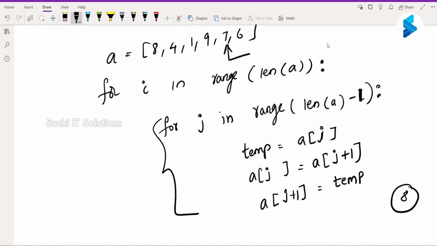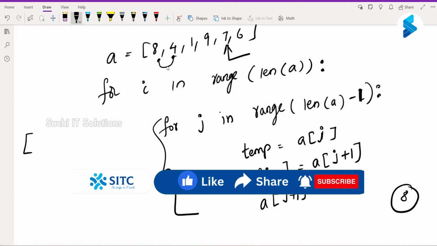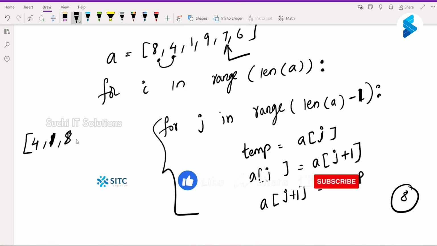By the end of this iteration, what will it do? First iteration, we'll compare 8 and 4. Which is greater? 8 is greater, which means we swap the elements here. So we'll place 4 here and then we'll place 8 here. And then we'll compare 8 and 1. Which is greater? 8. Again, we will swap the elements. So we'll place 1 here and we'll place 8 here. Again, 8 and 9. Which will be greater? 9.